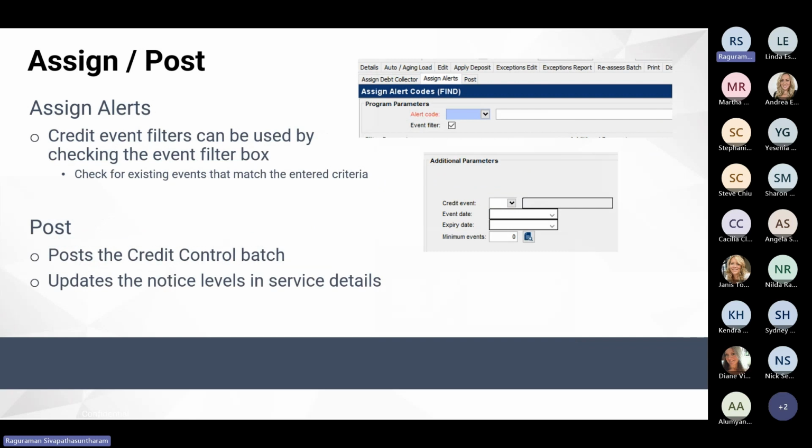So again, we can choose alerts to assign from this batch. The event filter can be checked if you want to attach a particular credit event to the account. And then of course, the post tab will post the batch, and that is what will update the notice level flags and dates in service details.